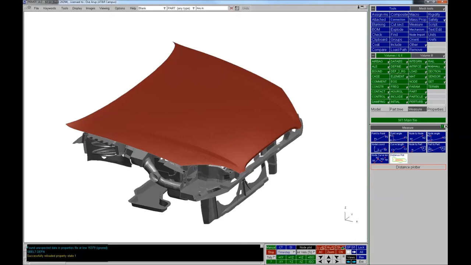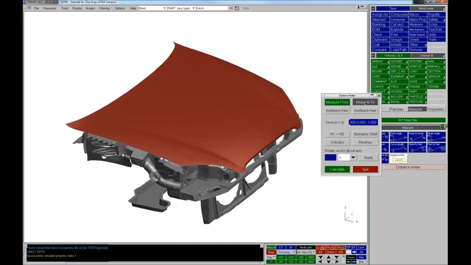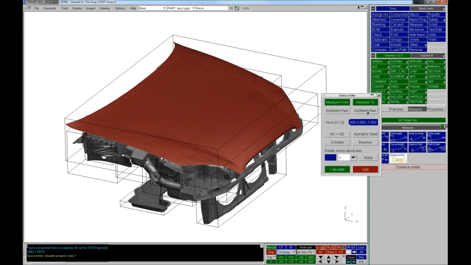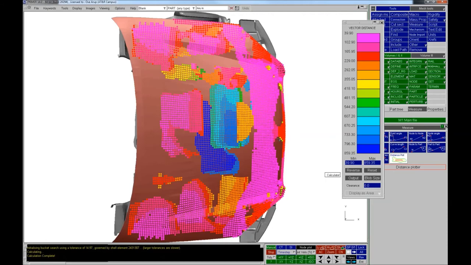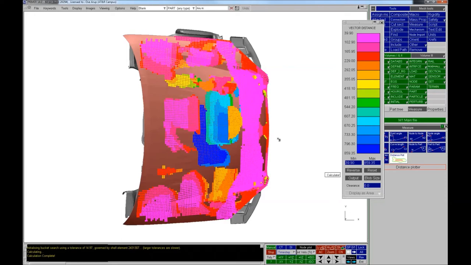So if I go to measure distance plot, I'm going to measure from the bonnet, measure to all of the visible parts, and I'm going to change my vector. At the minute it's in the negative Z direction, so I'm going to rotate that around Y by 30 degrees. The reason is I want to take into account the line of flight of the head form, because I'm thinking about pedestrian impact here. So if I click on calculate, you get a contour plot that looks something like this, of distance beneath the bonnet to the various components that are beneath there. That's quite useful when thinking about pedestrian impact.